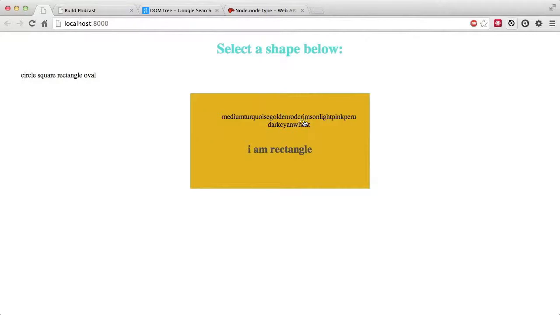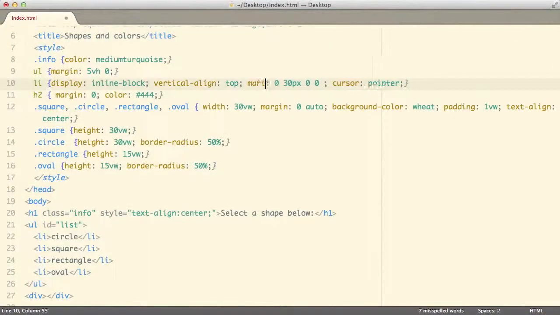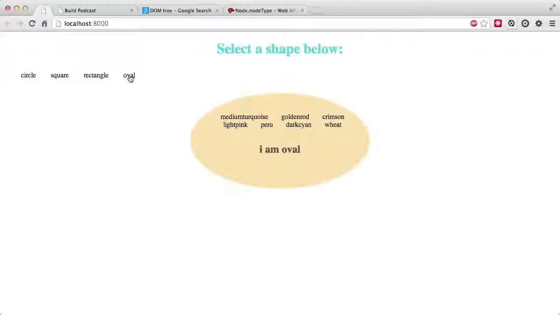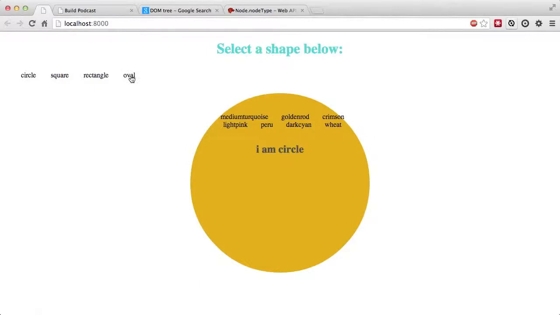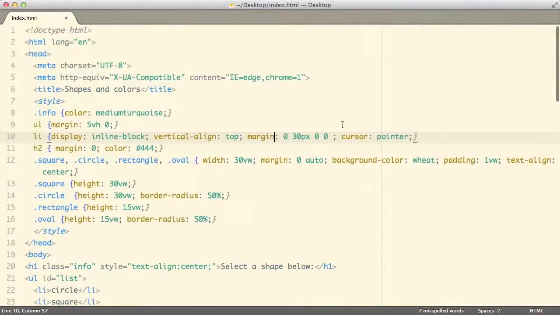It looks like the color is changing, but we need a little bit of gap in between the list items. So let me go right up, and yes, I have a little spelling error here. Margin should be 30 pixels to the right. Let's try it once again. Yep, so there is the little gap, and it's changing, square, circle, oval, and so on and so forth.